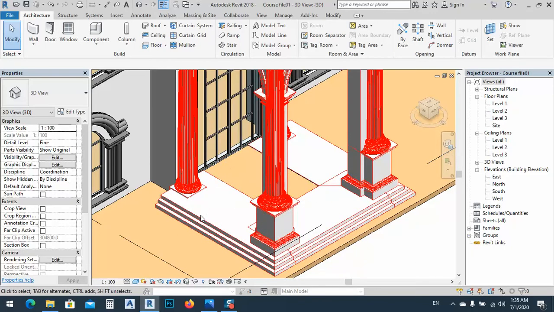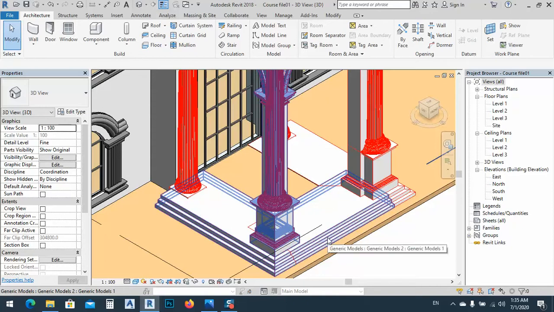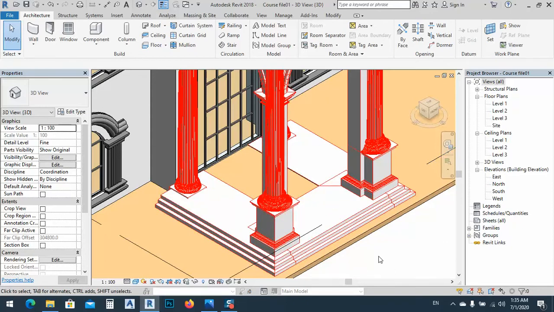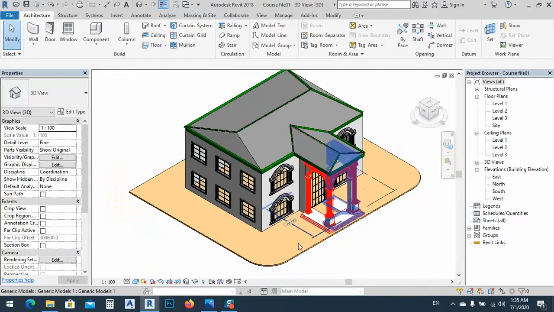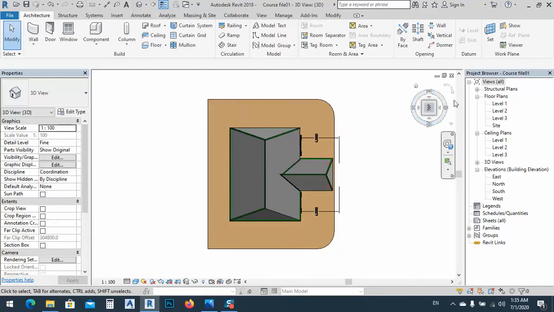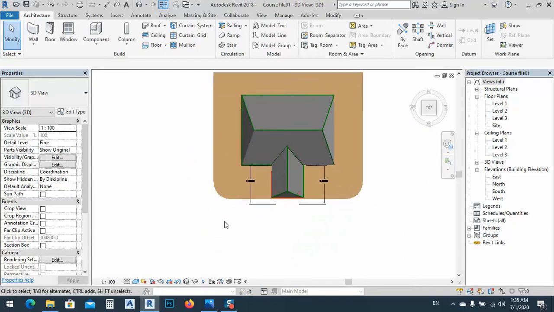We can extend this to here, and we can remove this one in AutoCAD, but it's up to our design. We don't have any problem with that. Okay. After that, what I'm going to do, I'm going to make some other things.